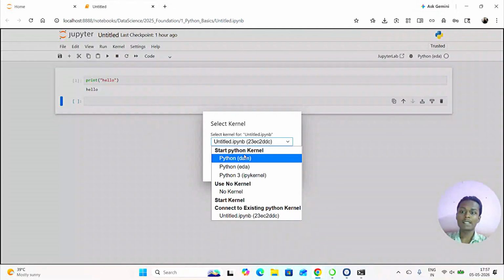Every environment has its different kind of modules. To access that module, you have to use that kernel only, because you can understand kernel is a bridge between your file and your environment. Imagine here is your file and here is your environment. To connect both, we use this kernel.